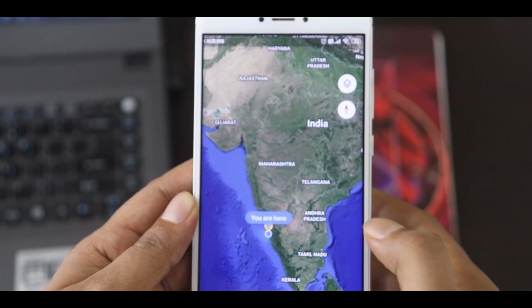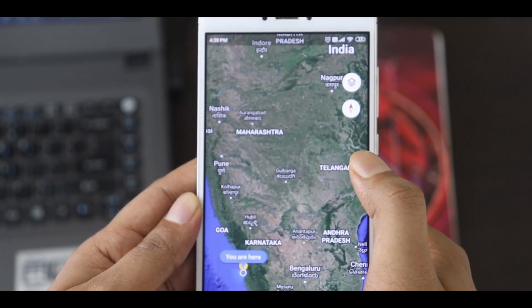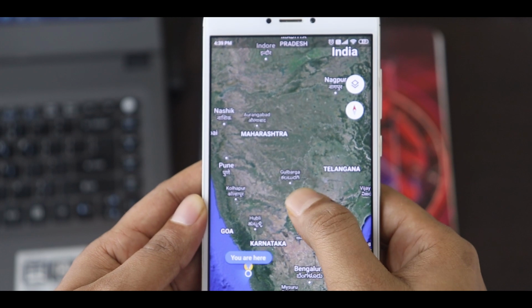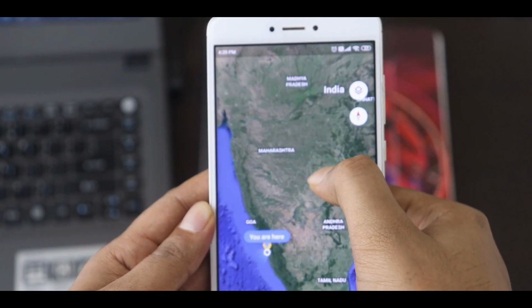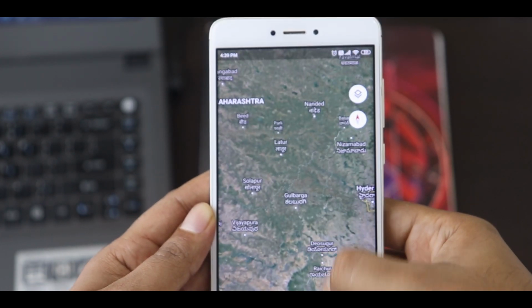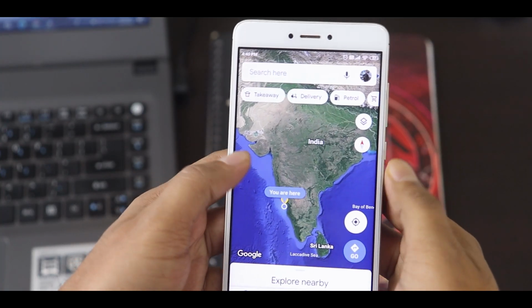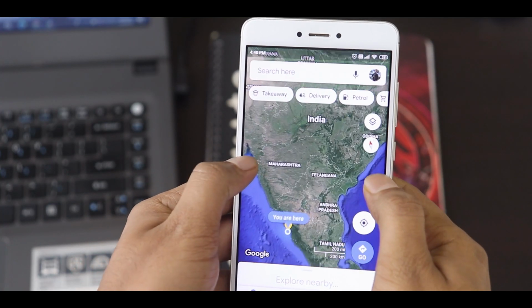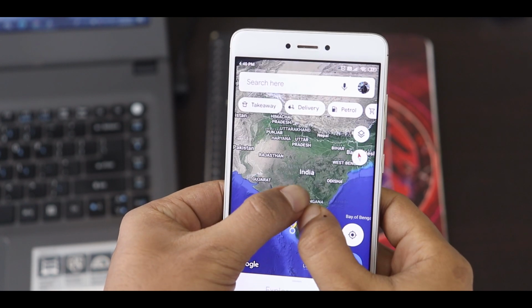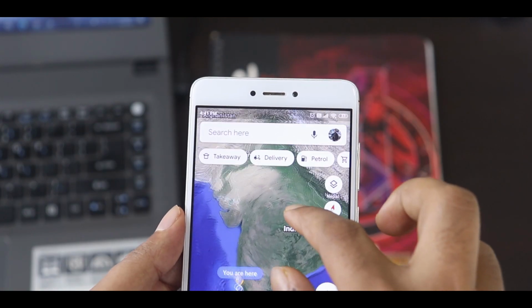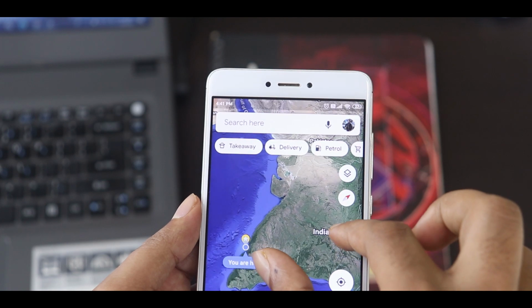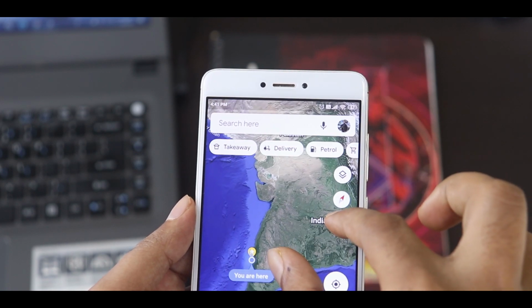So the next Android tip is related to Google Maps. If you are using Google Maps, then don't double tap every time to zoom in. Instead, just double tap once and swipe up and swipe down to zoom in or zoom out. This way you can zoom in and out much quicker than double tapping each time. If you hold your phone with both hands, then use two fingers and move them in opposite directions to zoom in and zoom out. And use two fingers on the screen to rotate the map in whichever direction you want.